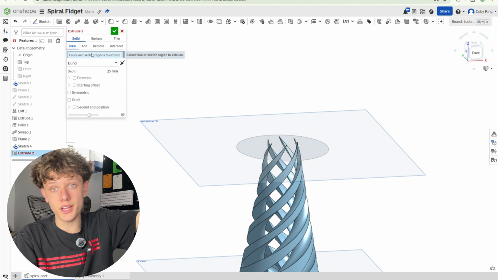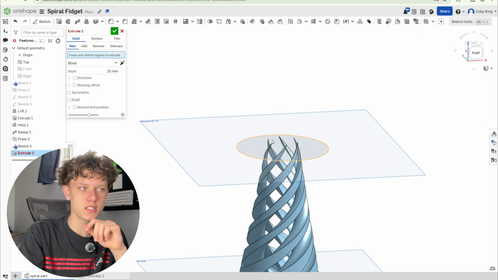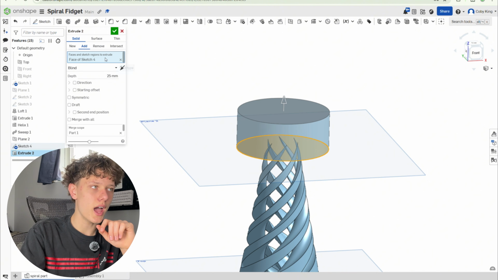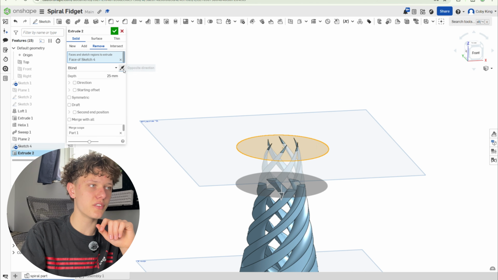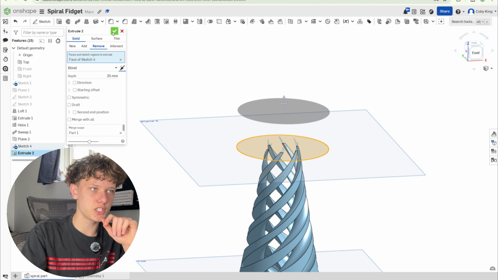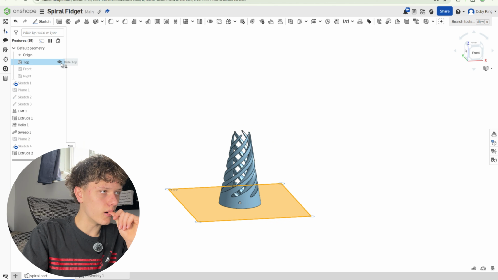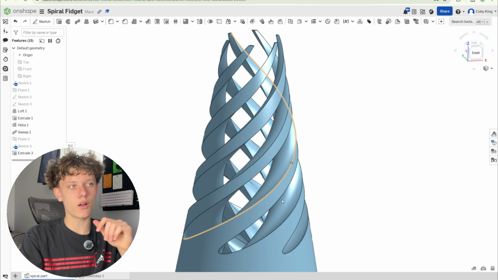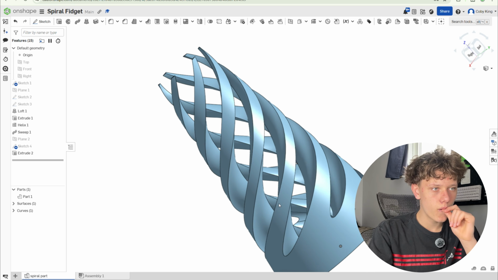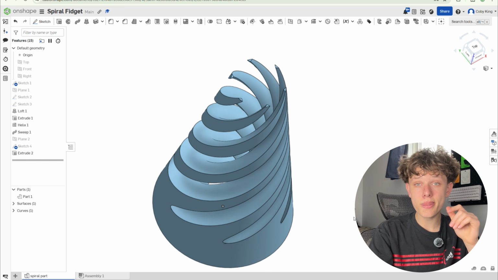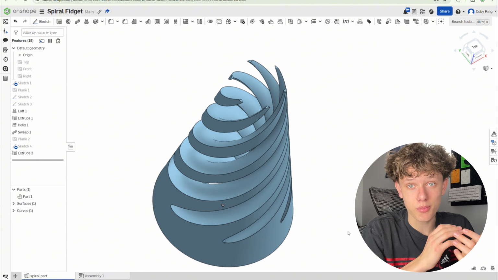Make sure you're on solid, because sometimes it'll stay on surface. Click on the circle, and then choose remove. And make sure it's facing the right direction. Click check. And now, your first part of your spiral fidget has been completed. It looks very cool, but this is only half the process.